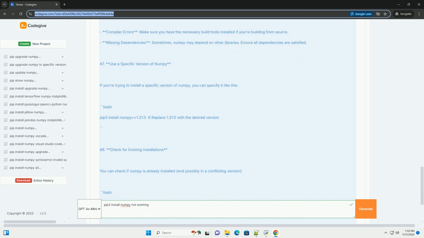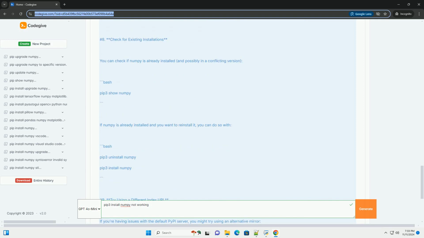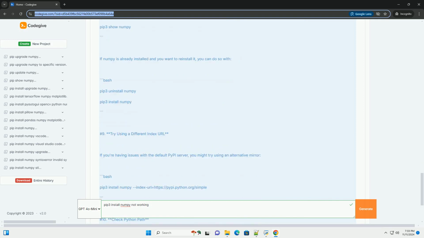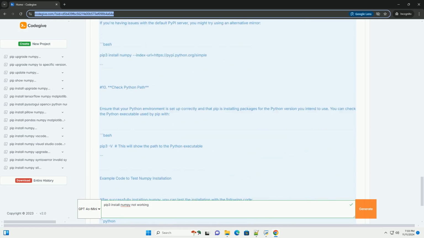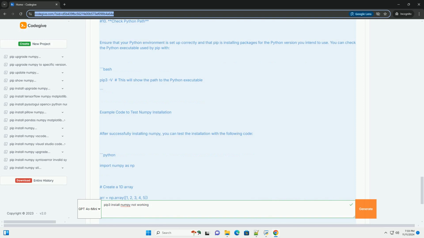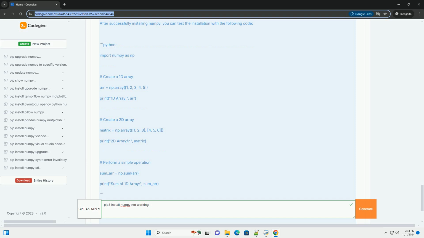1. Check Python and pip installation. First, ensure that you have Python and pip installed correctly. You can check your installations using the following commands. These commands should return the versions of Python and pip. If not, you need to install Python, which includes pip by default in recent versions.